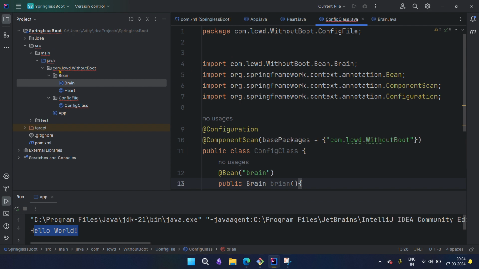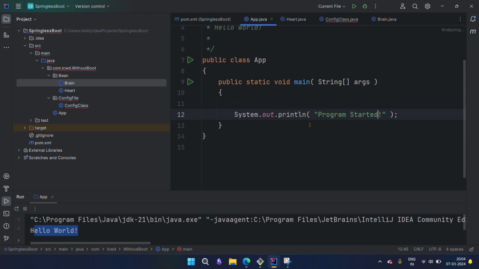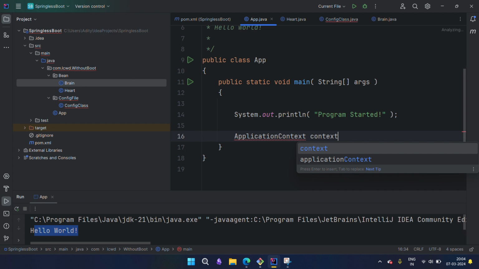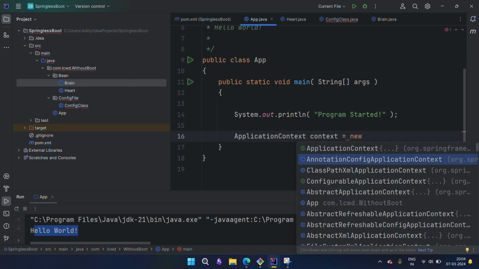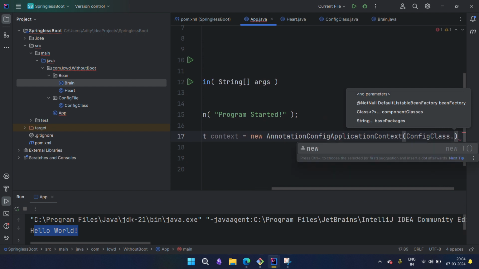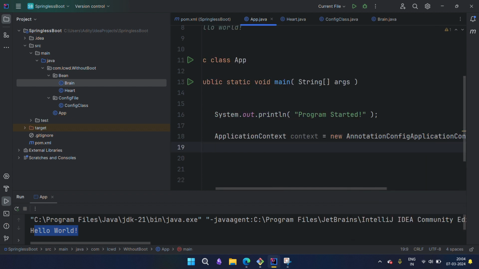I don't know why this is showing a red sign, but I think it's because we haven't called the application context. So let's create the application context object with new AnnotationConfigApplicationContext this time. And here we'll pass ConfigClass dot class. Let's import the class first. Here imported the class.